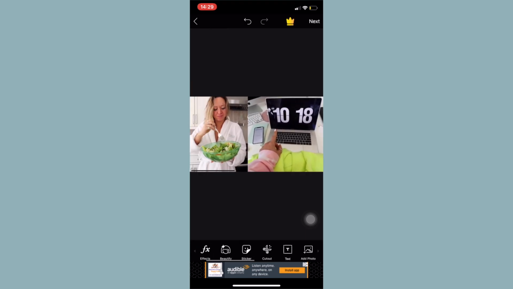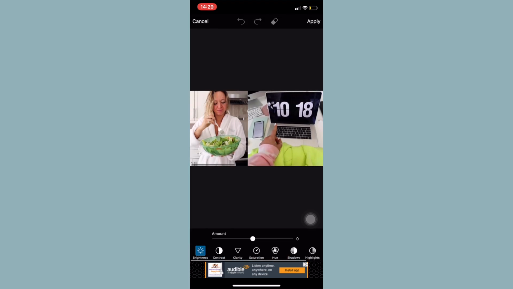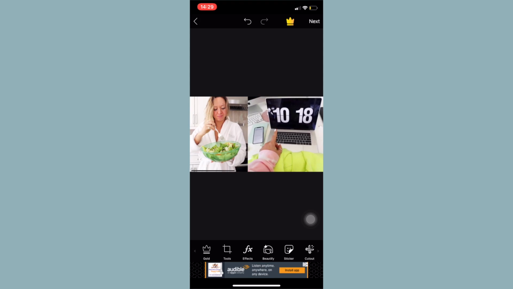And now that I have this, I'm just going to go ahead and make it a little bit brighter by going to the Tools option and then going to Adjust and turning up the brightness a little bit. Then going to Shadows and adjusting it so that there are less shadows and so that it's more even throughout. And then I'm going to click Apply and I'm going to save this to my camera roll.